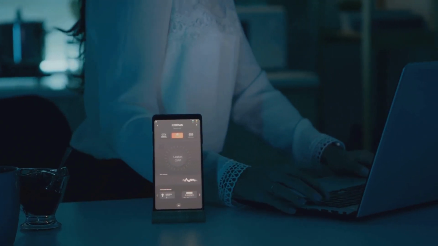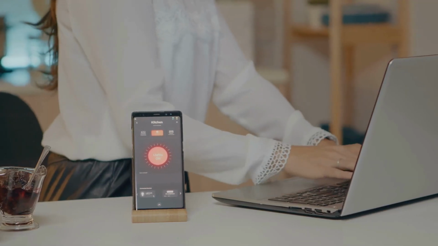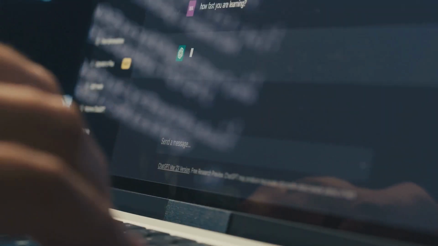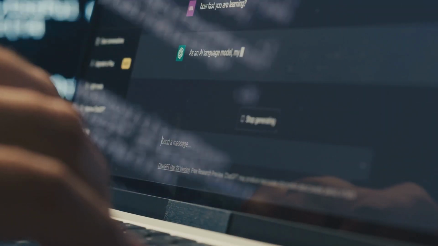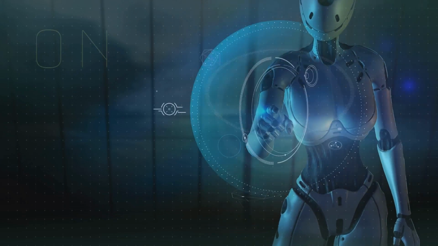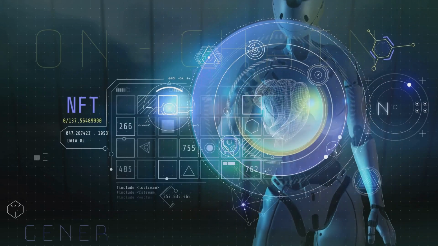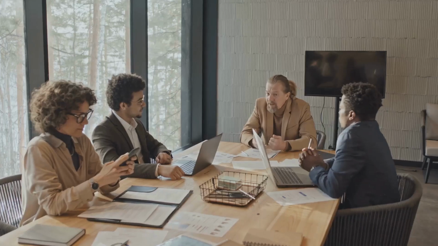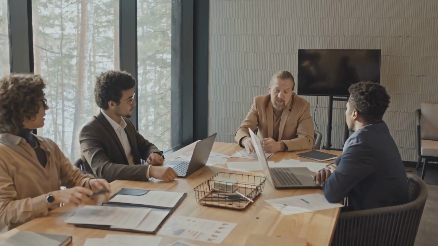What if you could create breathtaking images, compelling text, and even functional code simply by typing a few words? Sounds like science fiction, right? Well, it's not. It's the power of generative AI, a technology that's changing everything. In this video, we'll unveil what generative AI is, why it matters, and how it's poised to empower creators, innovators, and businesses of all sizes.